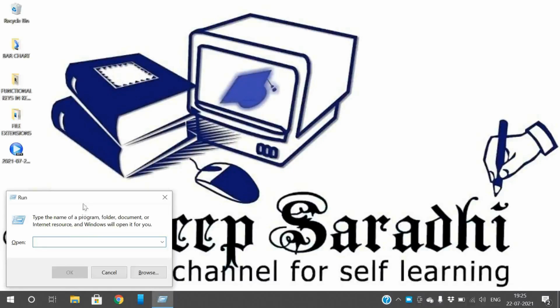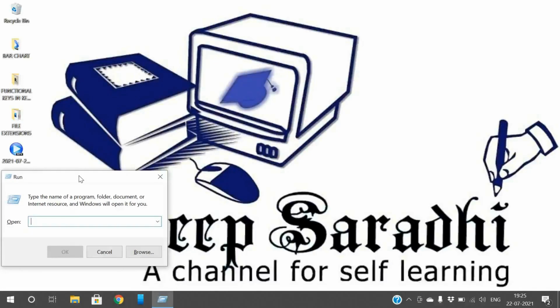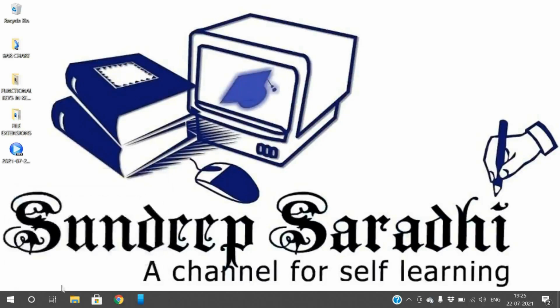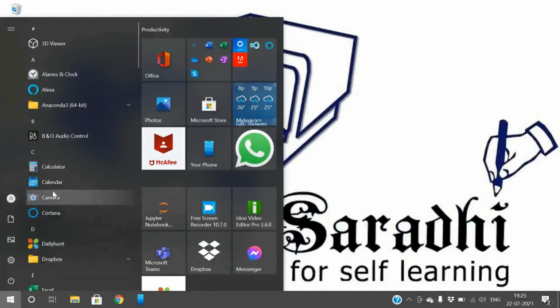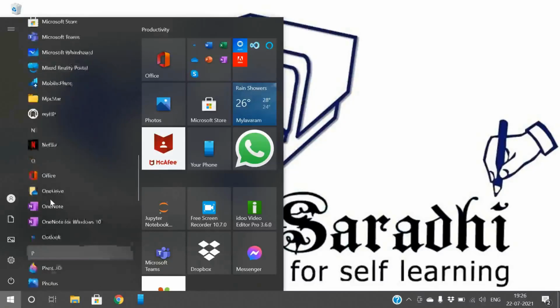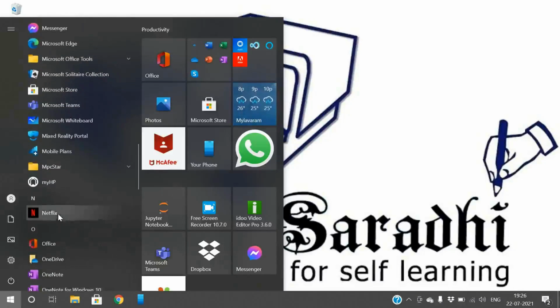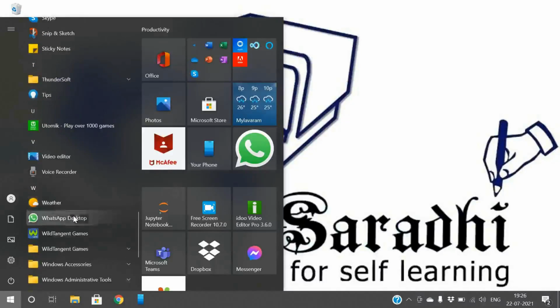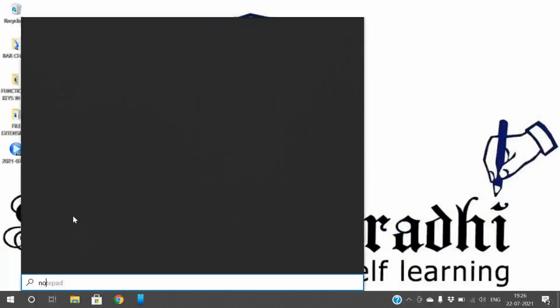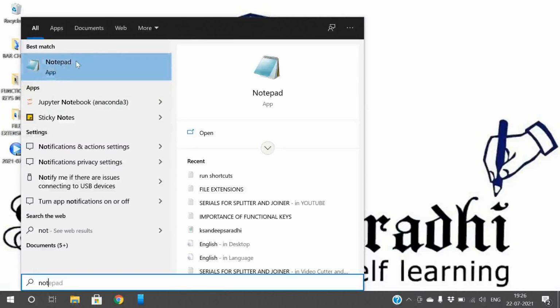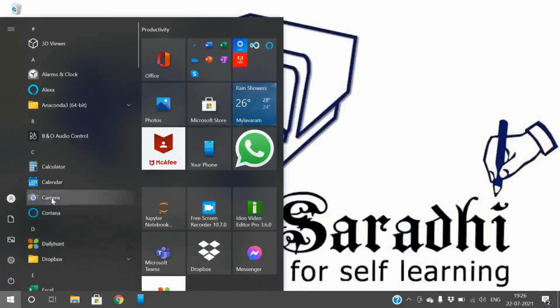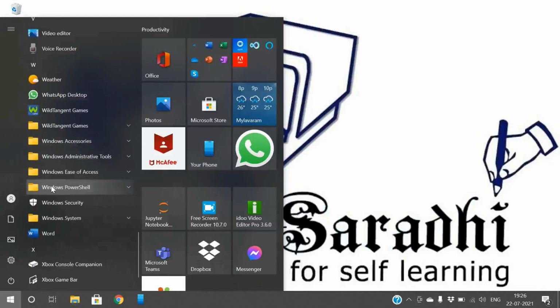Here you can give the instruction so that the particular application will be opened. No need to search in the start menu. For example, if you want to open Notepad, one thing we can do is go to the start and search for Notepad here, or otherwise simply write note and then select Notepad. And if you want to open Word, go to the start and search for Word. See, Word. You have to click on this.